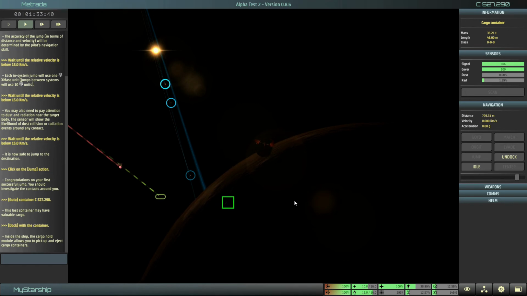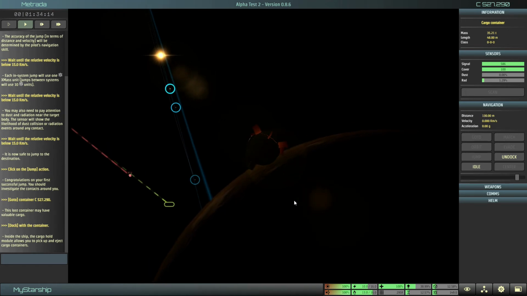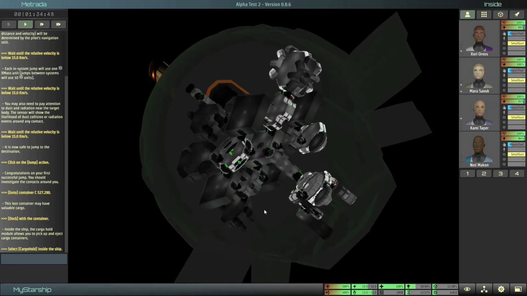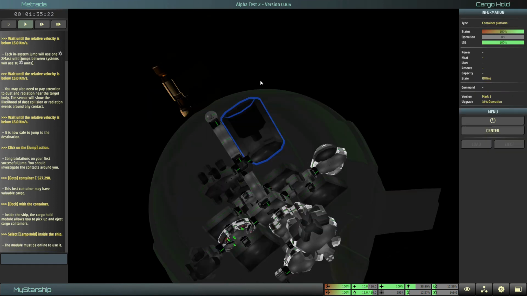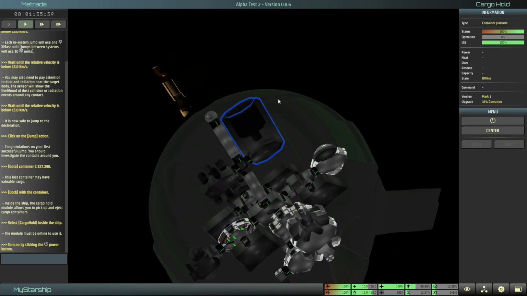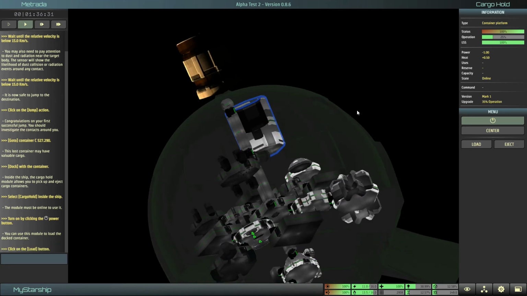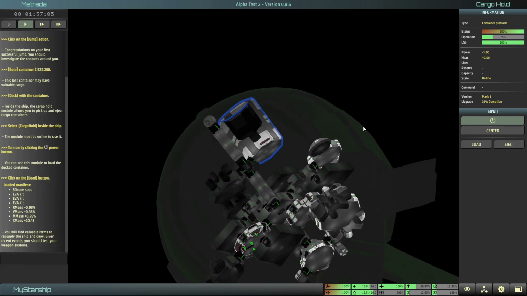Inside the ship, the cargo hold module allows you to pick up and eject cargo containers. Select cargo hold inside the ship. The module must be online to use it. Turn on by clicking the power button. You can use this module to load the docked container. Click on the load button. You will find valuable items to resupply the ship and crew.